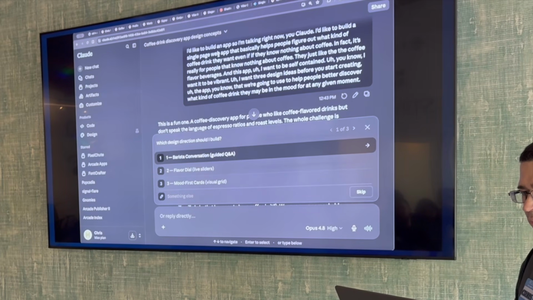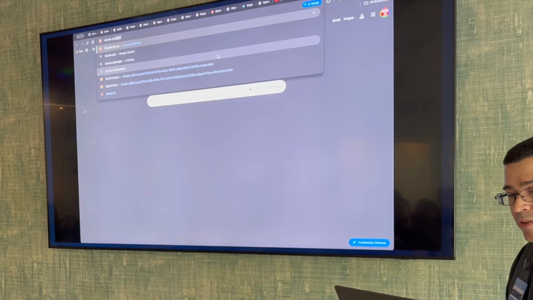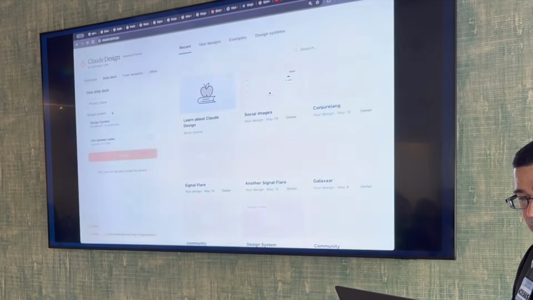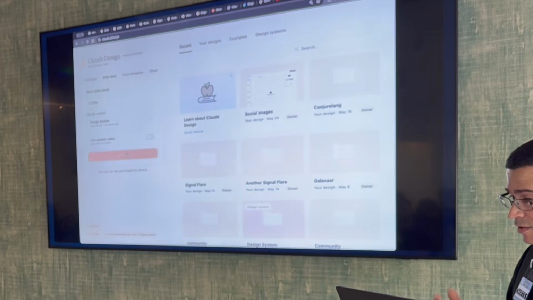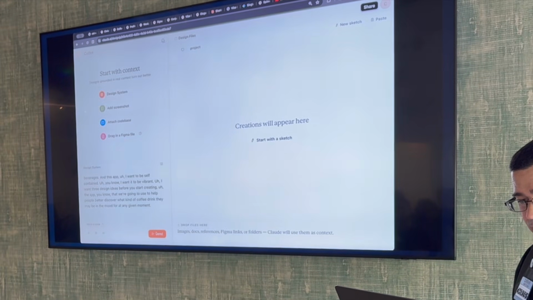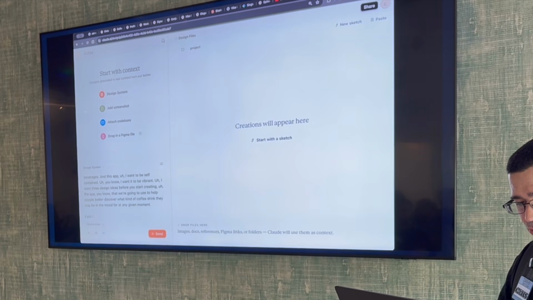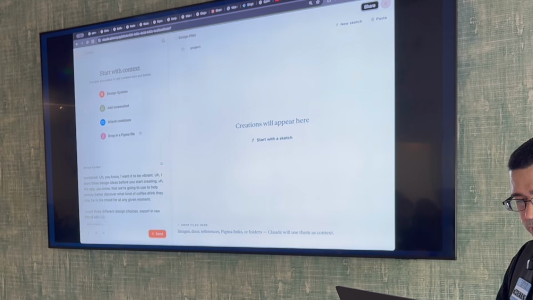Here's what I'm going to do. I'm going to let it do that, but I'm also going to open up this other tool called Claude Design, and this is a part of the account. Let's make sure. I want 3 different design choices.